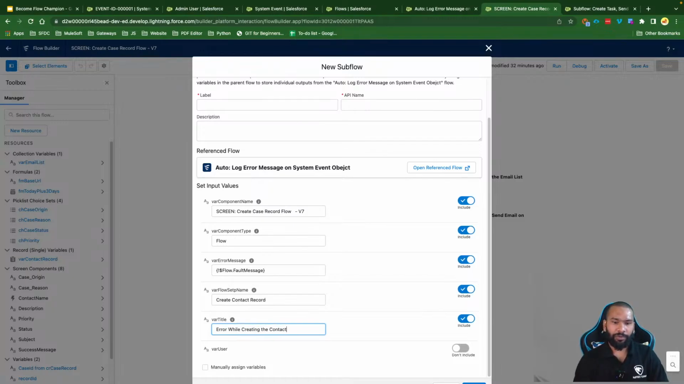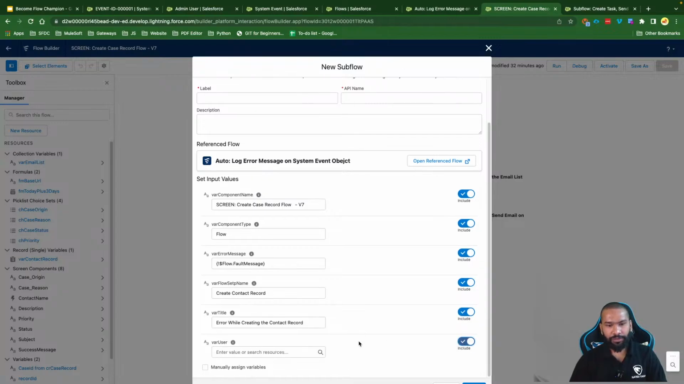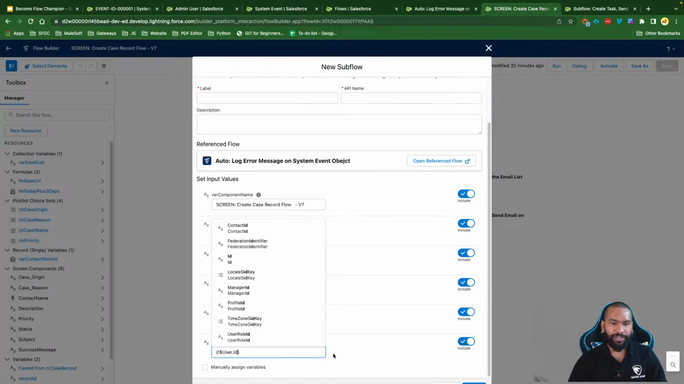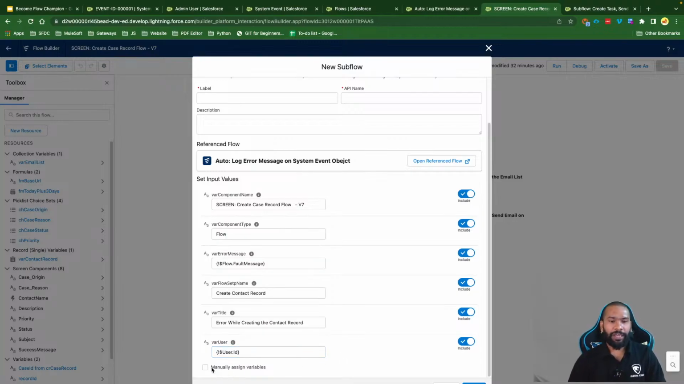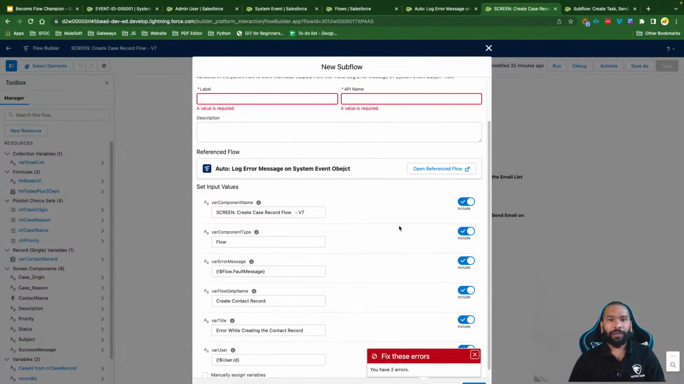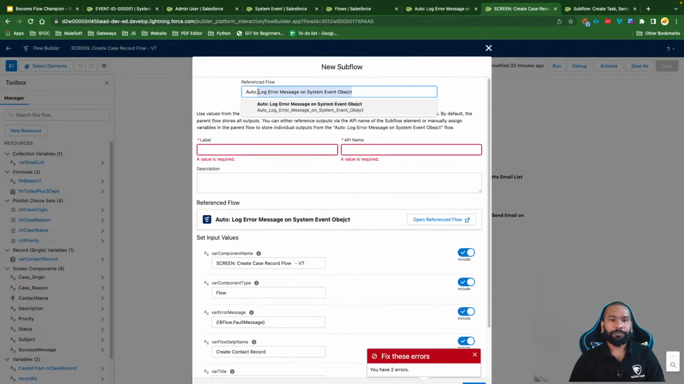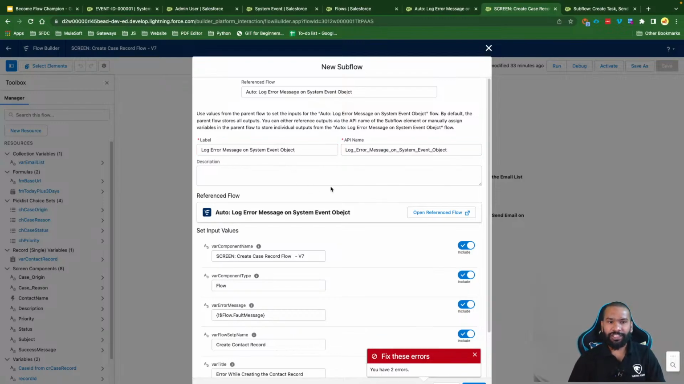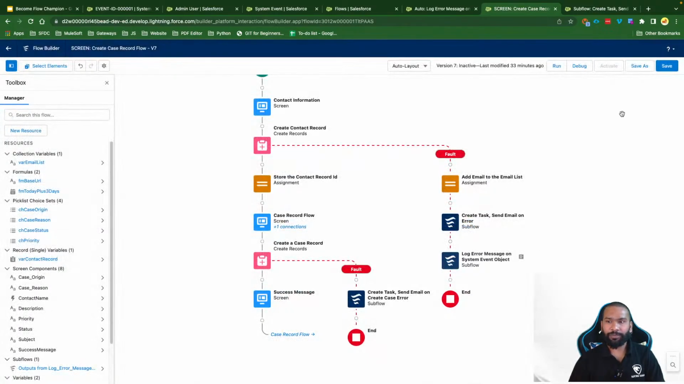This is the title now, because we wanted to tell that there was an error while the user tried to create a record. Which user? Now we are going to use the global variable and pass the user ID. Now if you see here, it says manually assign the variable. Even if you don't assign, you have to provide the label. Even if you don't assign, you will be able to see the ID of the component. How? Let me show you.